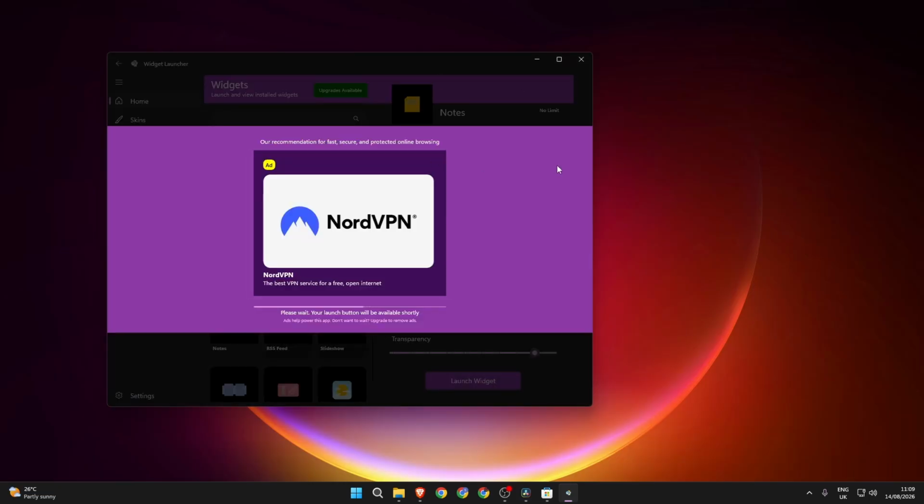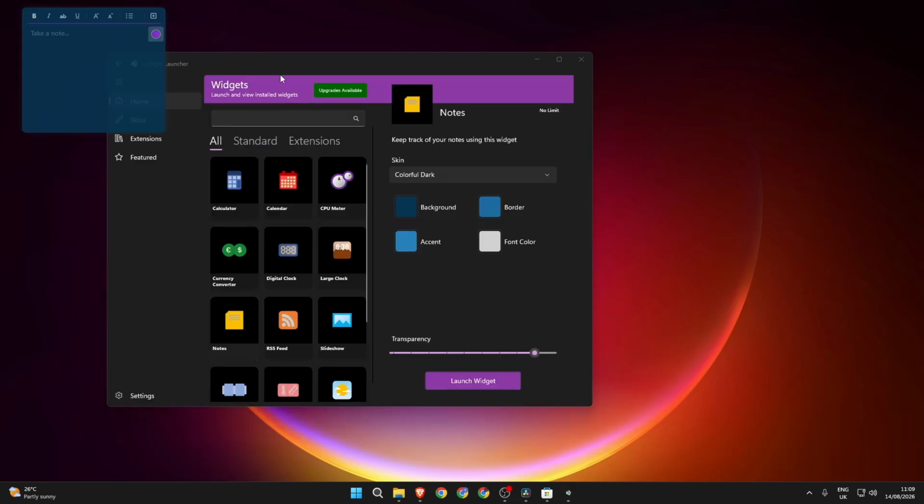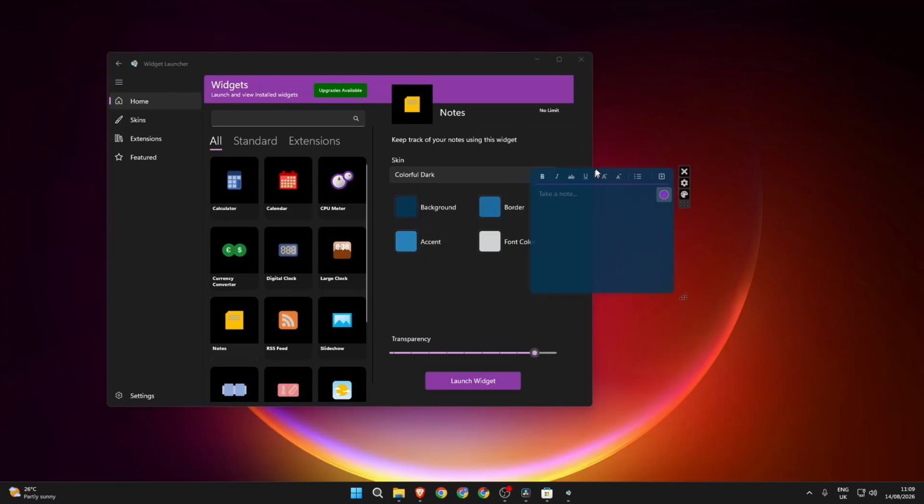Because this application is free, you will have to sit through just watching an ad for a few seconds, but it's not very long. Like 4 or 5 seconds. Then just click launch widget once it's done. And then as you can see, it has populated in the top left. And all you can do, just like any type of window, is grab the very top and then you can move it around.